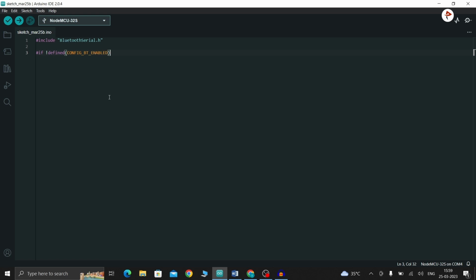or not defined CONFIG_BLUEDROID_ENABLED. So now error. So if not, in the sense, then it will throw an error. Right? So for that I am going to give #error Bluetooth is not enabled.